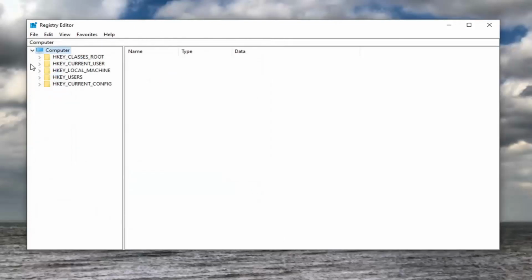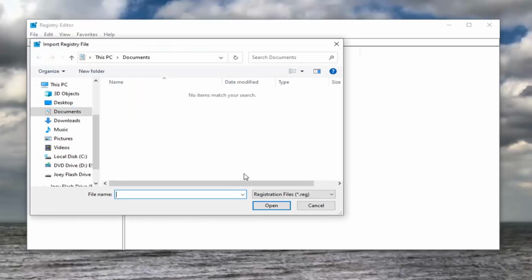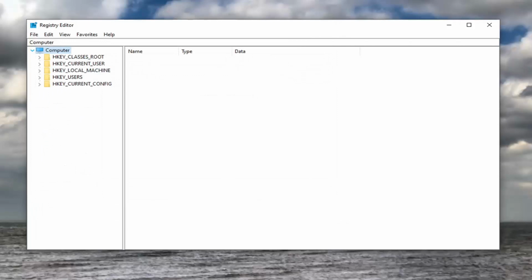And if you ever need to restore back from that, just select file and import, and navigate to the file location. So again, pretty straightforward. And now we're ready to begin.